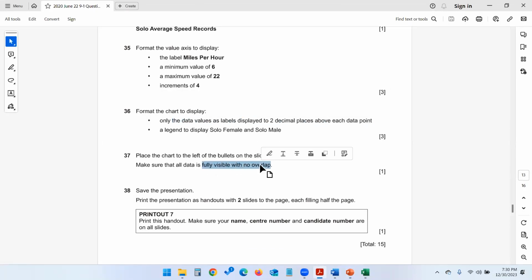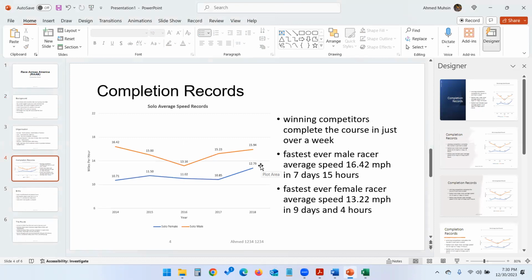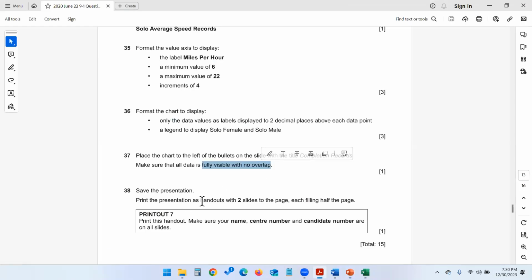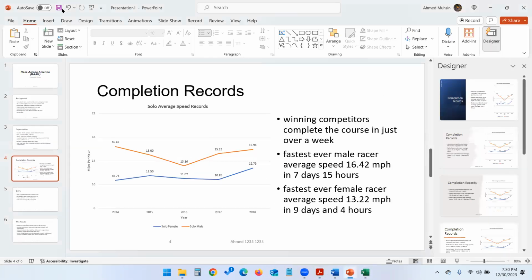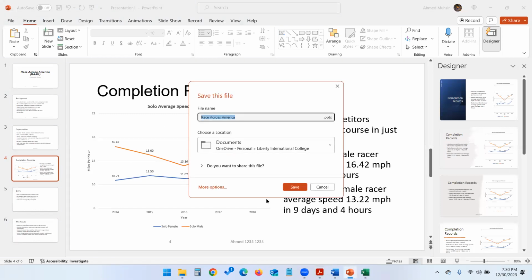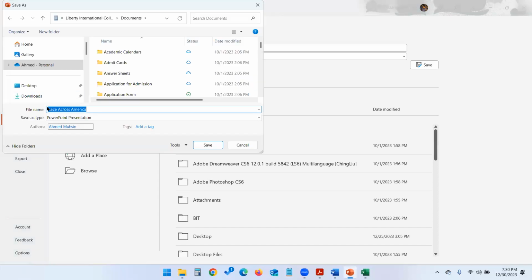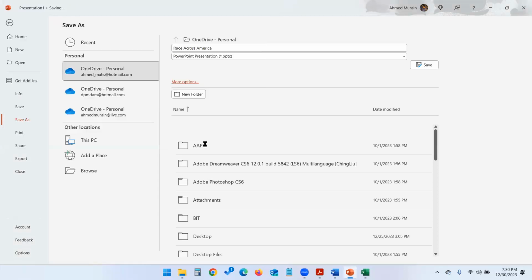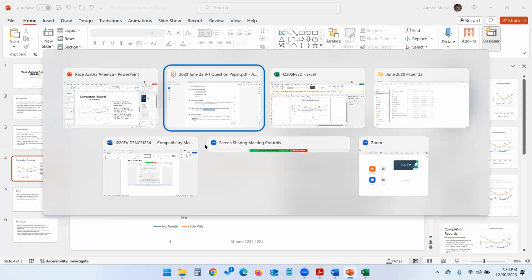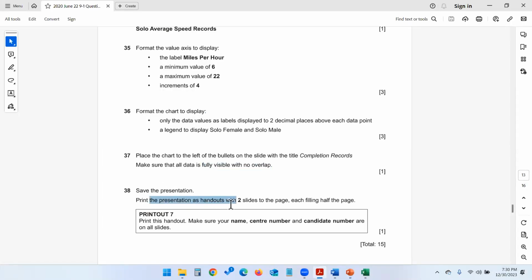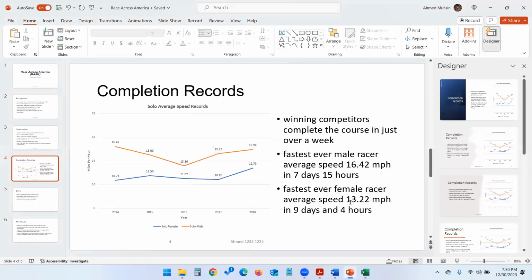And what do we do next? No overlap. So there's absolutely no overlap at all over here. Save the presentation. Let's click on save. The computer asks where you want to save it, so make sure you're in the correct folder. Click on browse, make sure you are in the correct folder, and click on save. Then it goes on to say, print the presentation as handouts with 2 slides to the page, each filling half the page. So when you take a printout, you need to have 2 slides on one A4 paper.